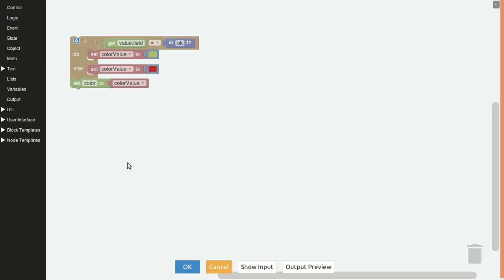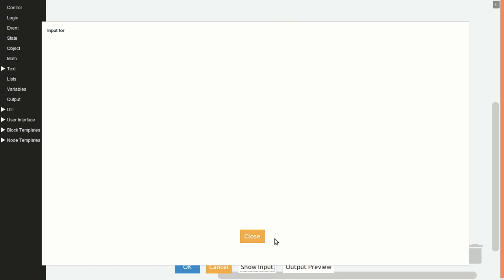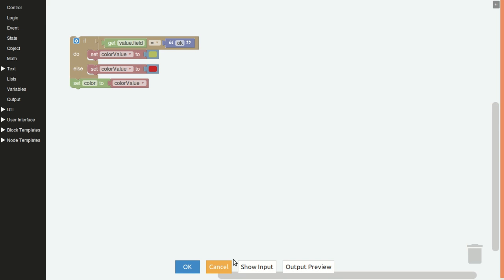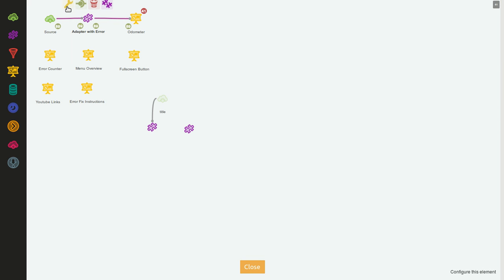On the transformers and filters, we have this visual language where we can click OK to save, cancel to go to the previous state before we opened it, show input to see all the inputs that are flowing through this node. In this case it's not connected to any source, so it won't display. And output preview will show how the output would look according to this input with the changes we did, so we can see how the output will look even before saving. In this case we will see it here.